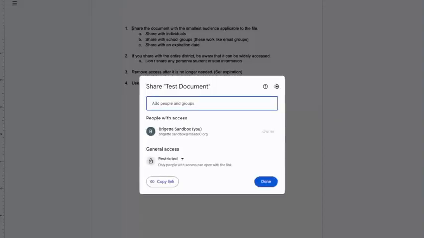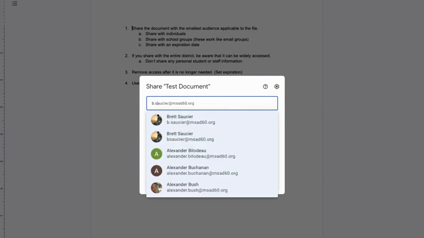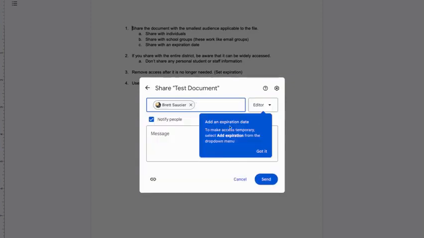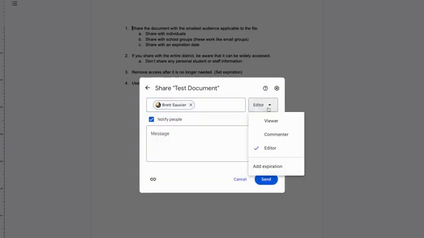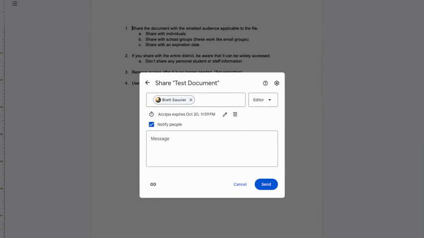You want to share with the smallest applicable audience. So in this case, I'm going to share it with the one person that needs to view the document. And I can choose the level of access that they need. Not everyone needs to be an editor. And you can also, I don't know if you've noticed before, add expiration. So you can add a timeline that will automatically stop sharing this.